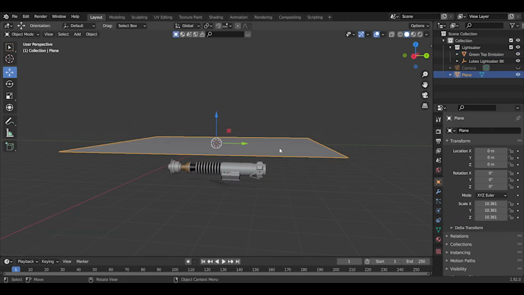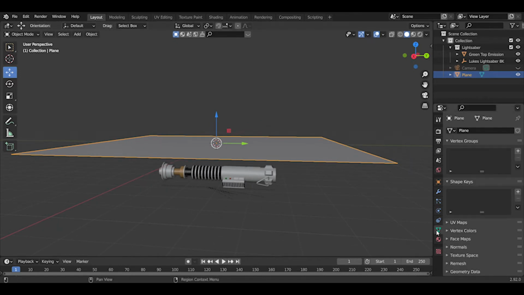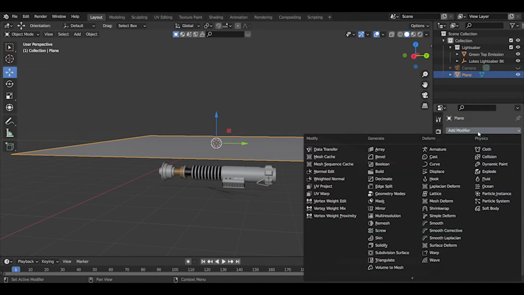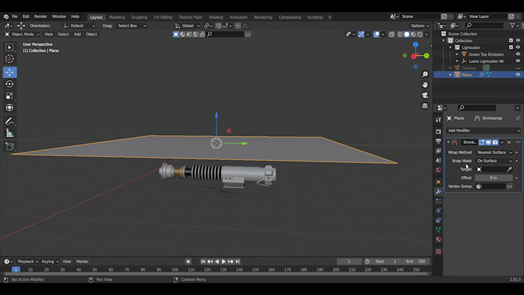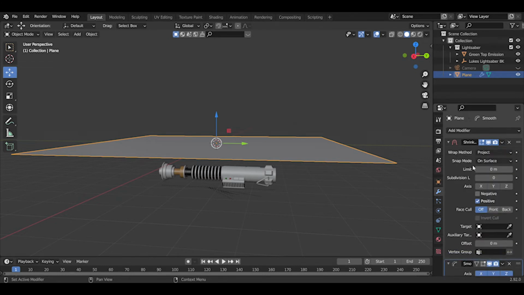Now go to the plane layer, we're going to add some modifiers to this. We're going to go down to the Modifier tab, which is the one that looks like a spanner on the right hand side. We're going to press Add Modifier. We're going to add a Shrinkwrap modifier, and we're going to add a Smooth modifier. On the Shrinkwrap modifier, you want to change the Wrap Method to Project, and the Snap Mode to On Surface, which it should be usually. We want to change the axis down here, the Z. We'll keep this on positive.